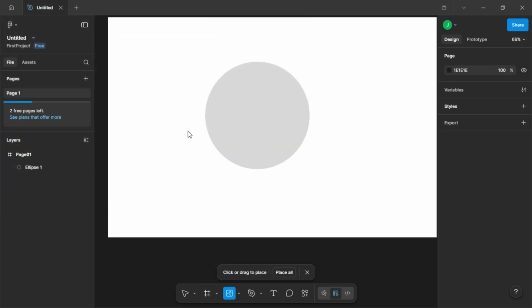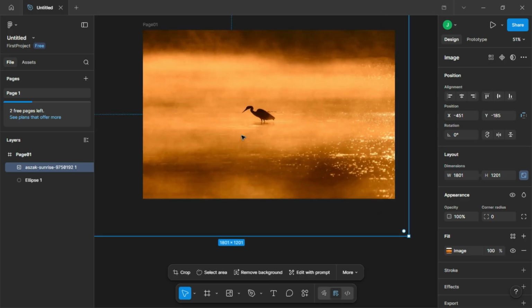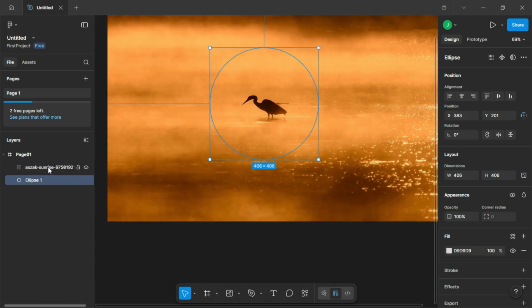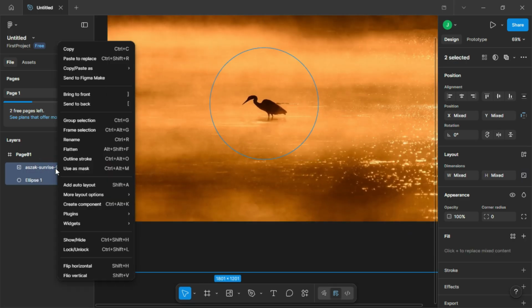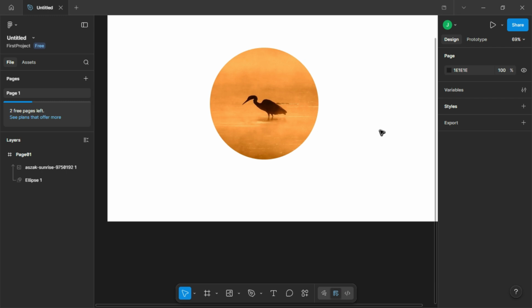I would like to insert this image. Select the ellipse and image. Then you have to right click and click on use as a mask. So you can also do the same from the properties panel. That's it. So in this way you can unmask the image from any object.